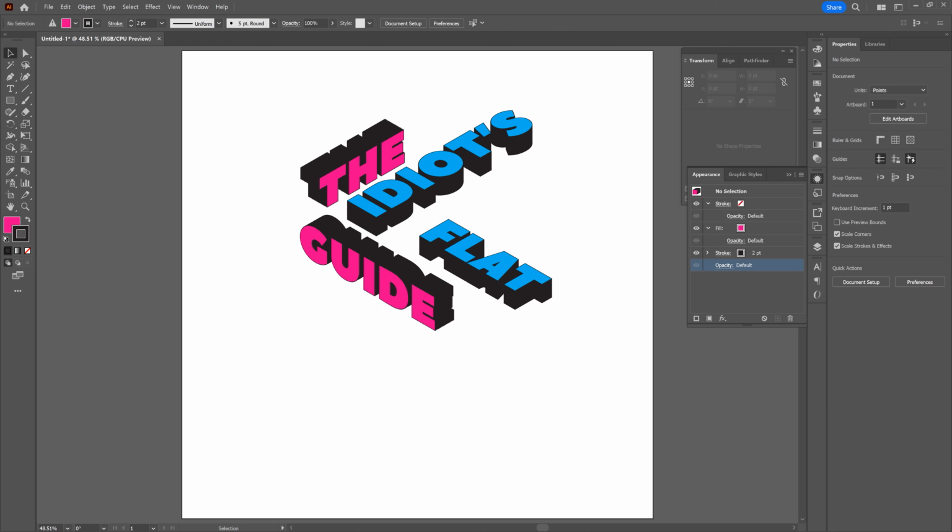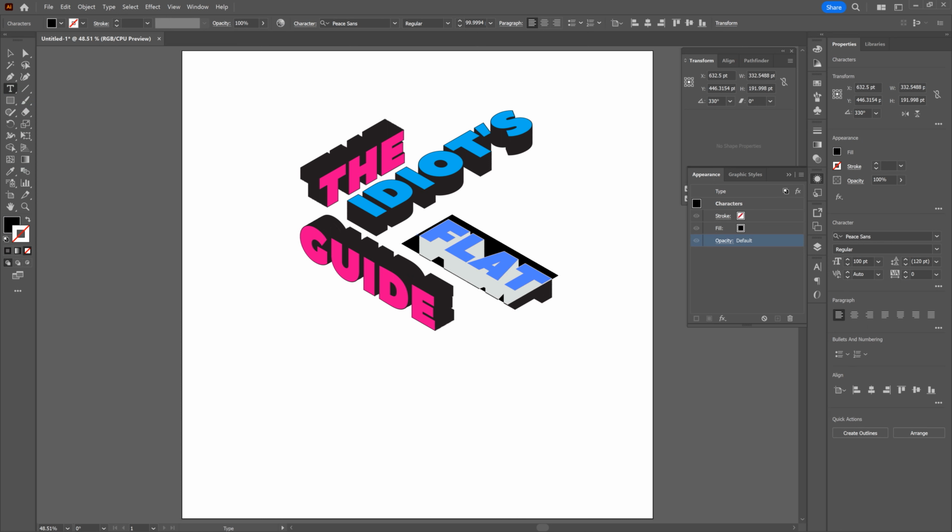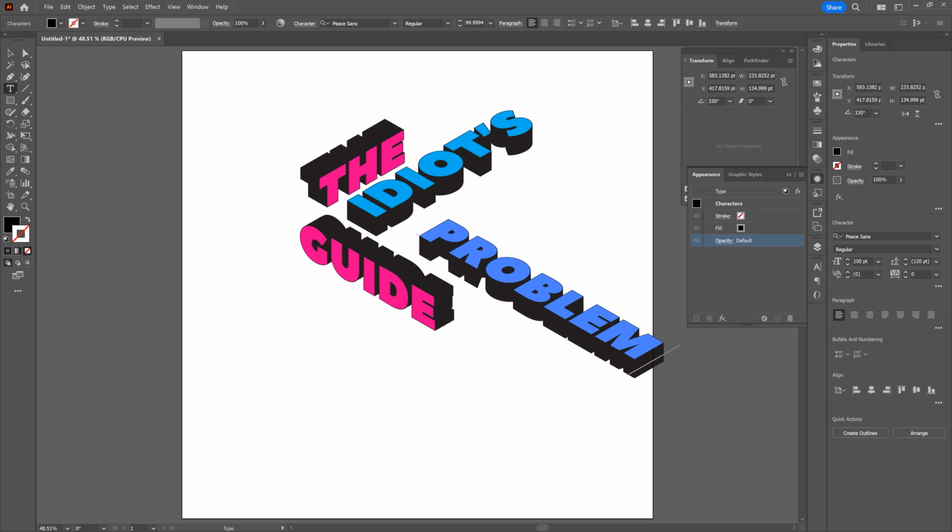Now, next thing we need to do is change the word flat to problem solved. It's going to be our slogan for this little piece right here. Now, how do we do that? Once again, let's select our type, double click on the word flat and write problem solved. Notice straight away that our type is way too big for the space.